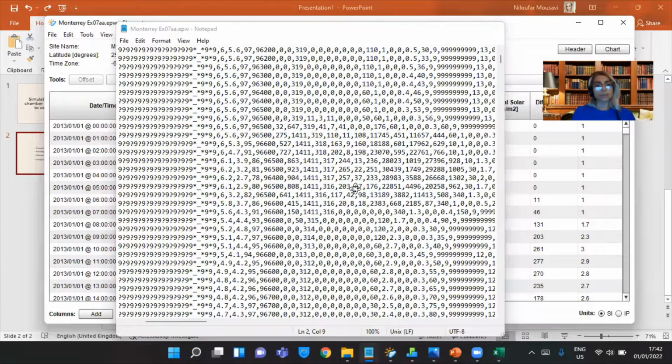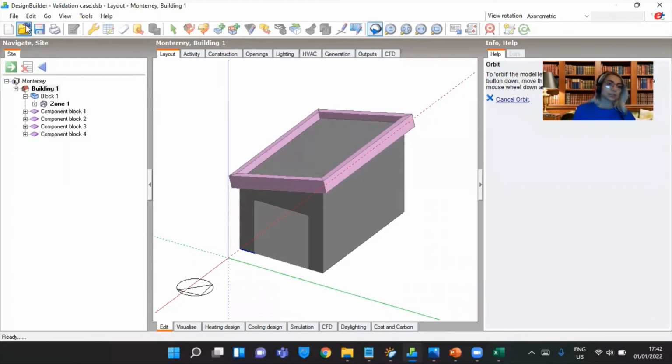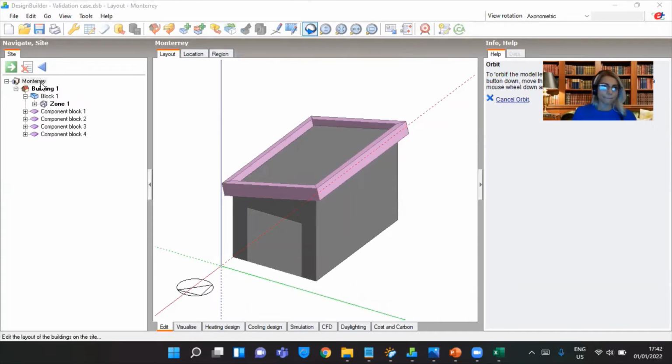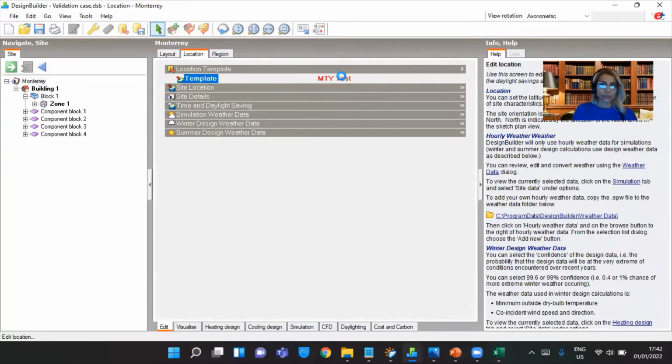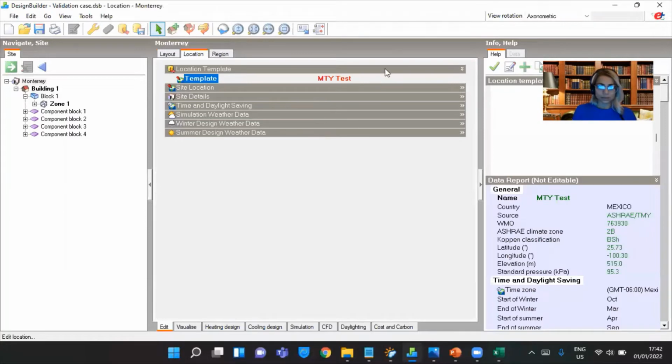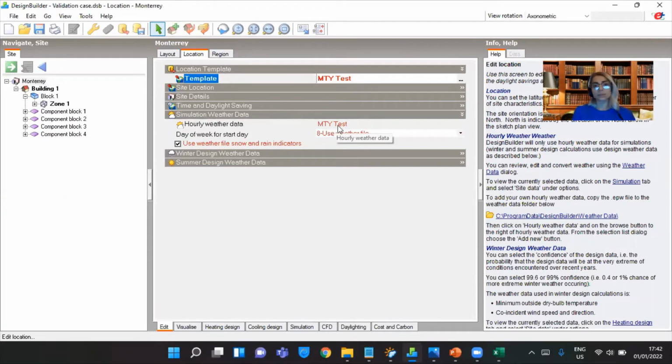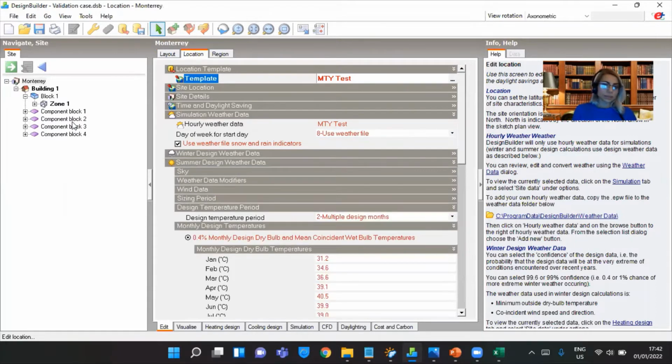So here I open my DesignBuilder, and you can set up your location. Go to your location. Here you can add your template that you've made. I named it empty white test. This was in Monterey, so you can upload it here in your location template. And there you go. For simulation weather data, just make sure it's the same data file, because sometimes they are not the same. Okay. And that's about it.